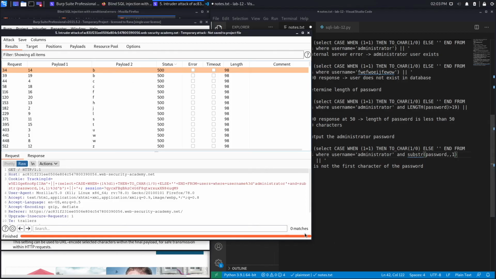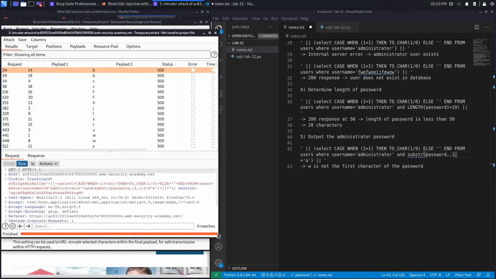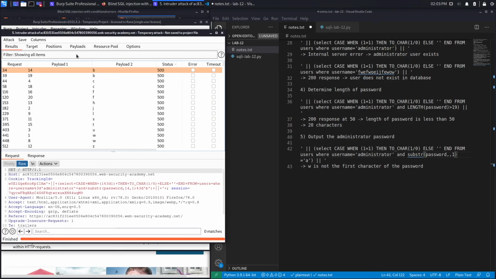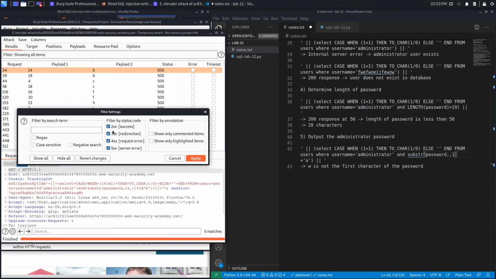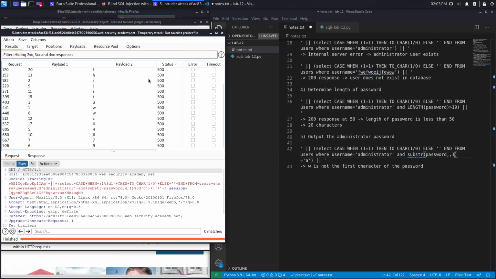So what I'm going to do is, first of all, filter on only the 500 response code, because that's the one that I'm interested in. You won't be able to do that in the community edition. I believe that's only available in the professional edition. So I'm going to click on apply, and now I can only see my 500 response codes. And then I'm going to order on payload.